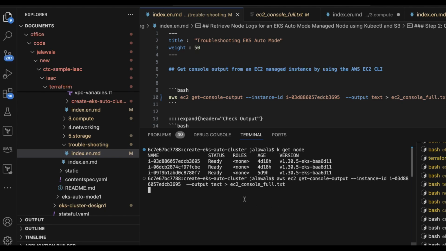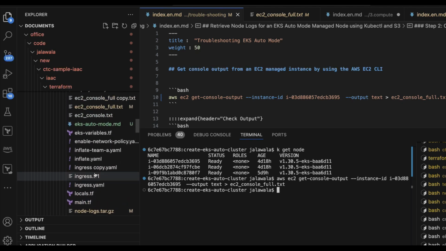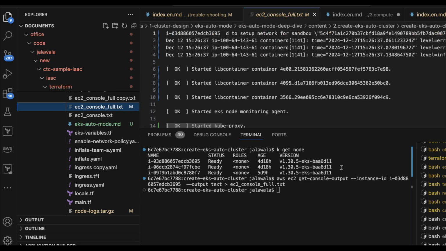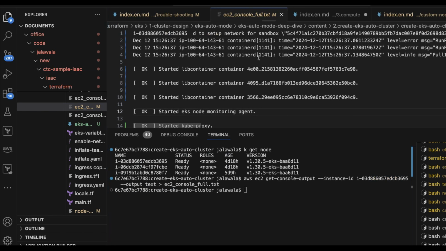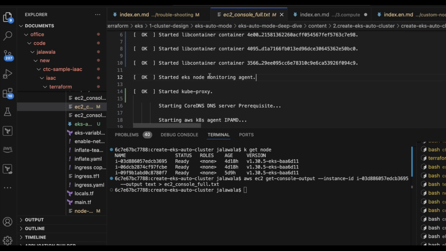This output is quite huge, so that's the reason I'm piping it to a file. If I go to this file, EC2 console full text, you can see a lot of data from the top to bottom. You can see the containerd related data and the systemd processes running in the node.